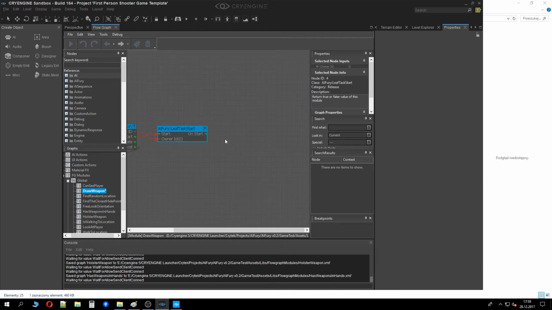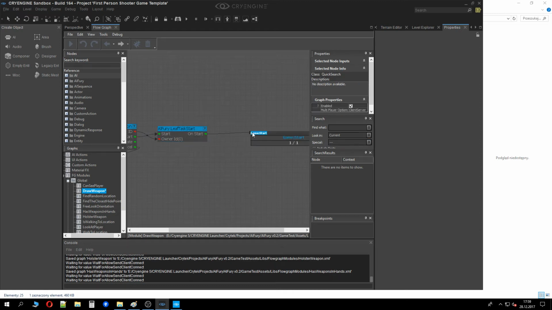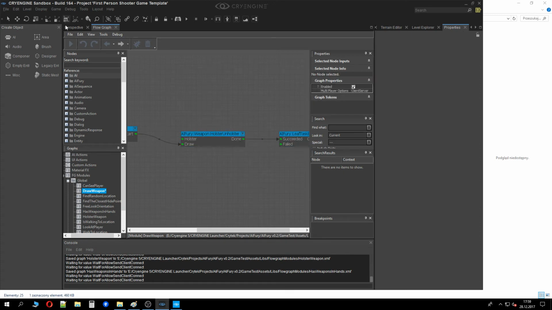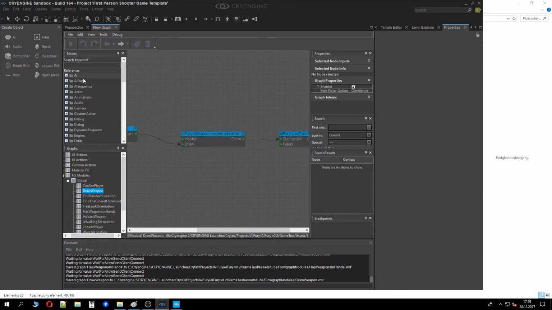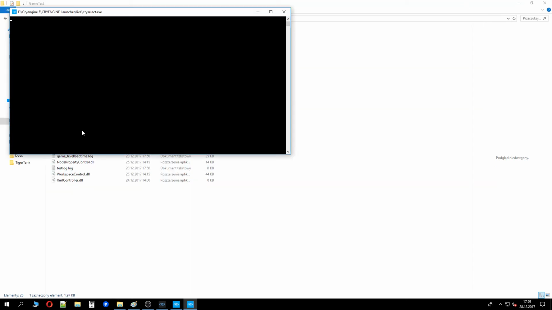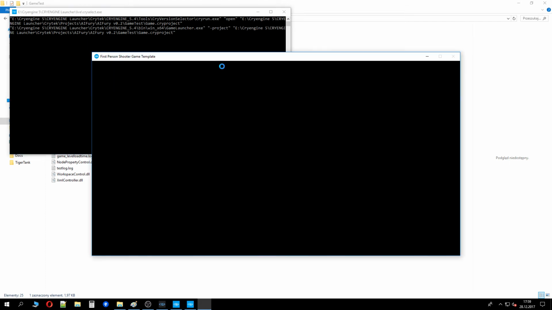Draw weapon. We'll do pretty much the same as that holster, but with the draw weapon. So here, leave task end. Leave task end succeeded. Okay. Not sure if this is enough. I don't remember what we did in AI Fury. I have a really short memory. But we'll see.